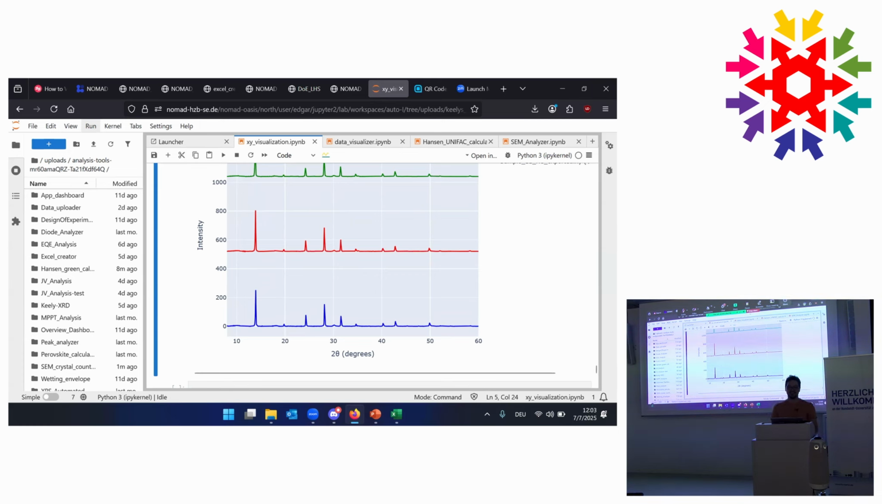So as I was mentioning, this is just a quick overview of some of the apps we have developed for colleagues. And yeah, now for the hands-on experience, you guys can play with many of these apps. And yeah, if you have any questions, please let me know.